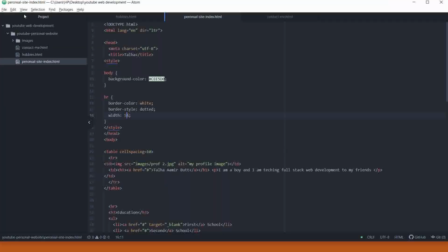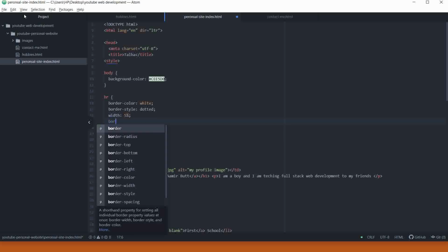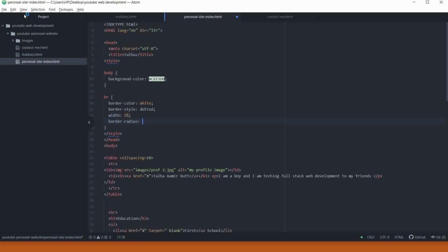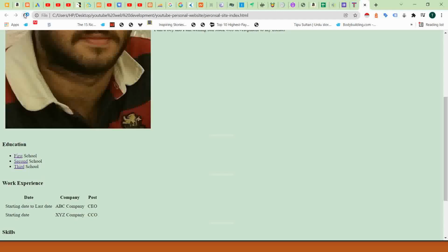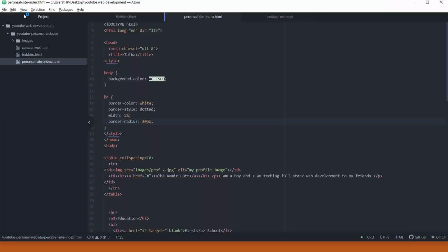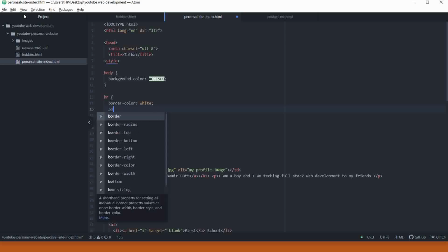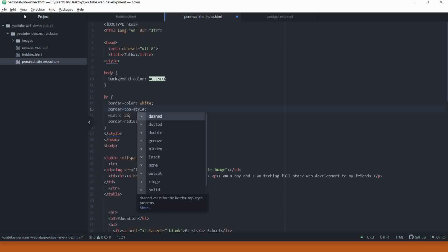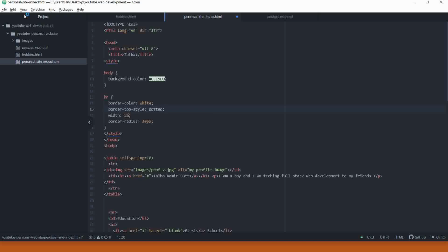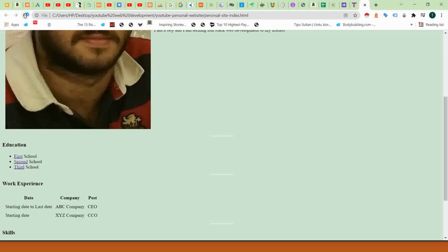So, okay, now what are we going to do? What if we change the size? I mean, 30px. Let's see. Okay, now what if, okay, we can do something like this, border top style dotted. How is this going to appear?